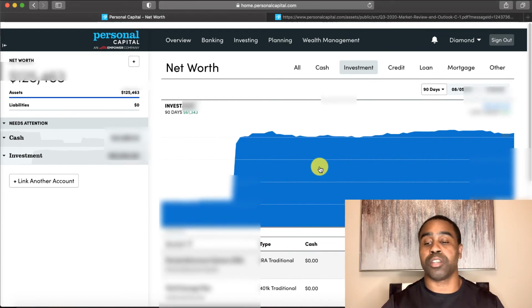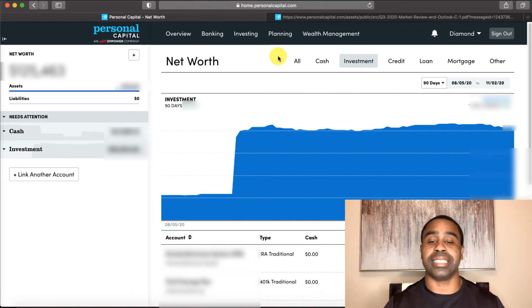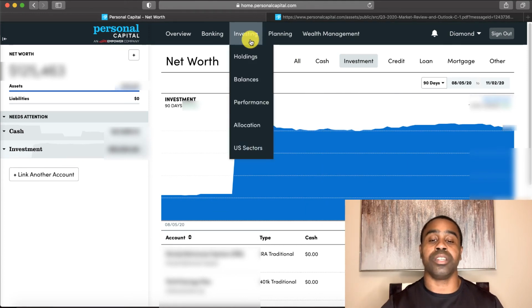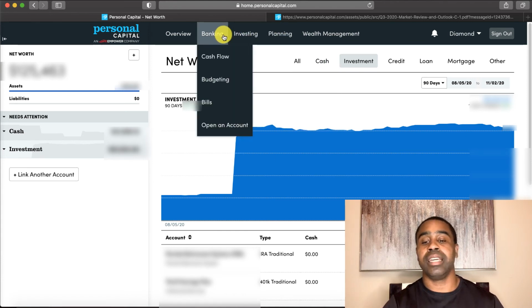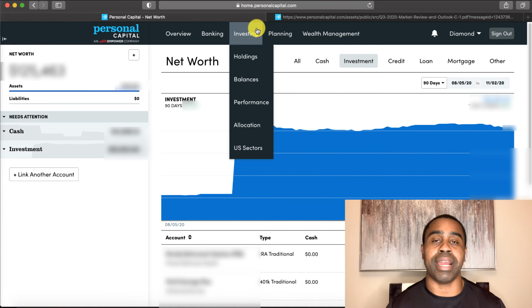But this is a great way to track your net worth. And like I said, there's a lot more that this tool can do as far as helping you with financial planning, investing, budgeting. But I just wanted to show you the piece on tracking your net worth.